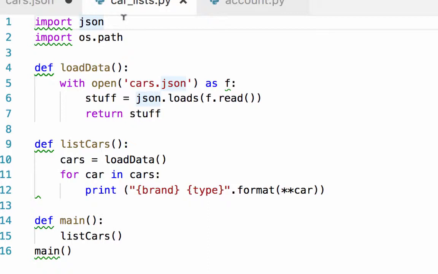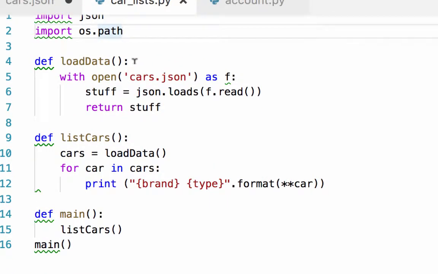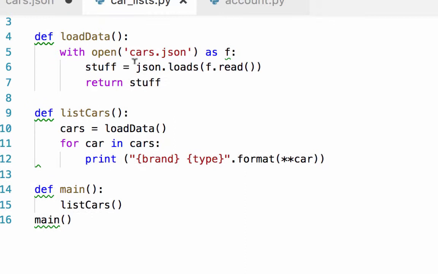I'm going to need JSON, so I'm importing the JSON library. Actually, I don't need OS path at the moment. That's to check if a file exists, so I'm not using that at this point. Okay, so I'm using lots of functions. I'm creating a main function, and in my main function I'm going to run the other function.